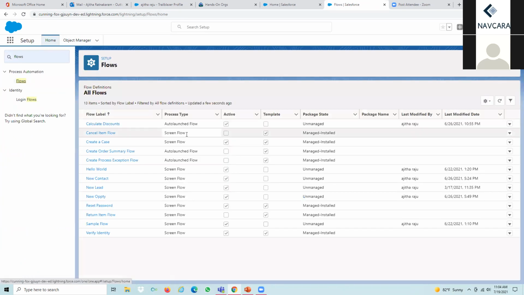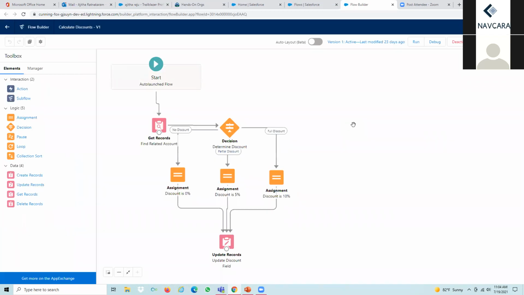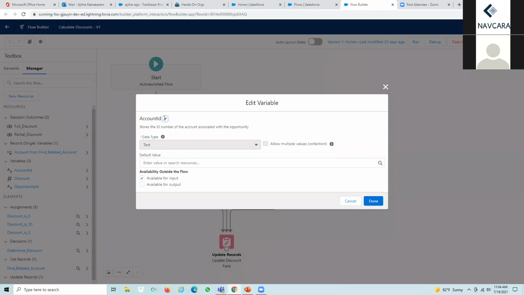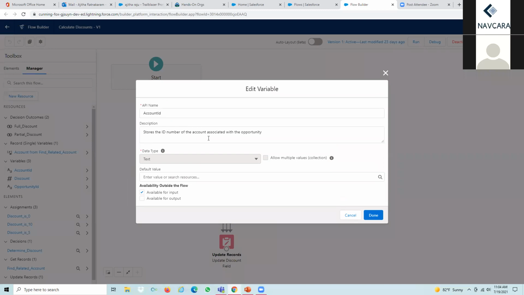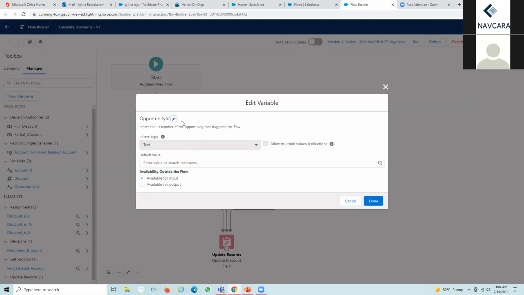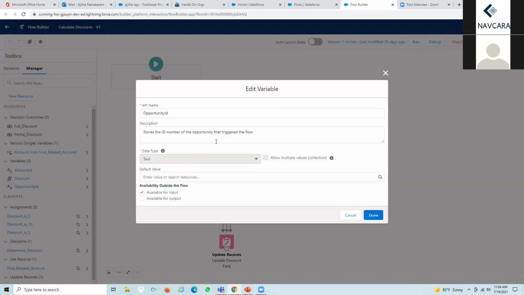And this is the flow I created called calculate discounts. We're going to click on it. And this is the flow. First, I created two variables called account ID and opportunity ID. Account ID stores the ID number of the account associated with the opportunity. Data type is text. Make it available for input. The next is the opportunity ID that stores the ID number of the opportunity that triggered the flow. Data type is text. Make it available for input.